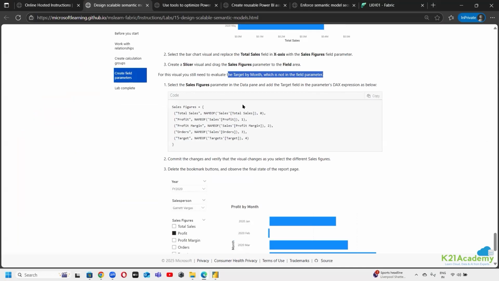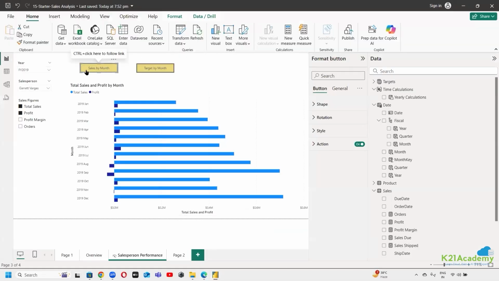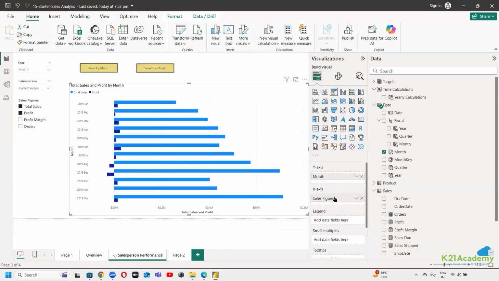Okay, so let's select the sales figure parameter in the data pane and add the target field in the parameter, right? Where is the target field? Total sales, total profit, this target over here, target. So we need to add this. Month, sales is there, target is not there, target by month. Absolutely, the target is missing over here, so it's not going to break it down. Quite clear. You don't have target in what you just dropped here, so how can I break it down by month for you? Isn't it? So let's add it over here.